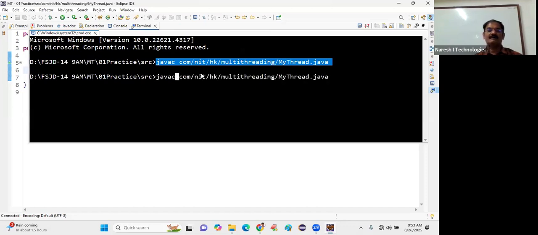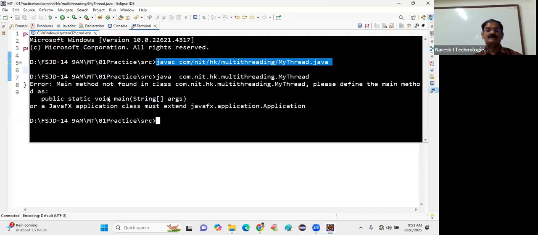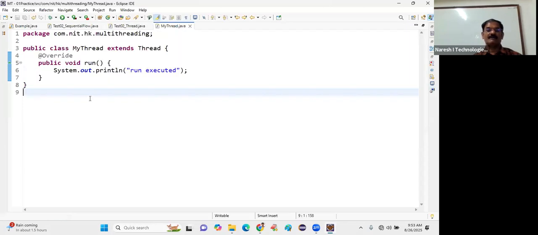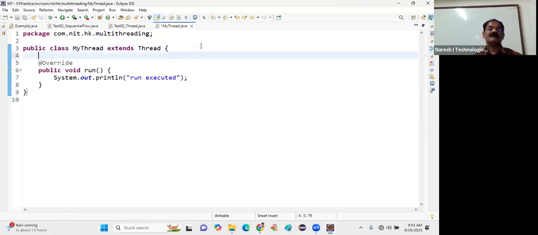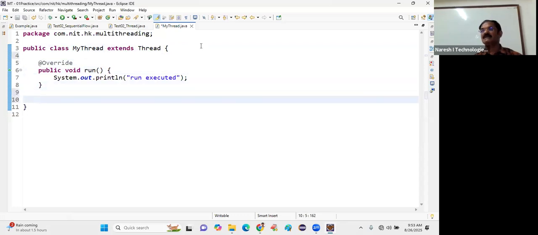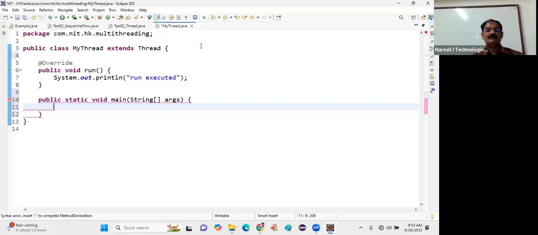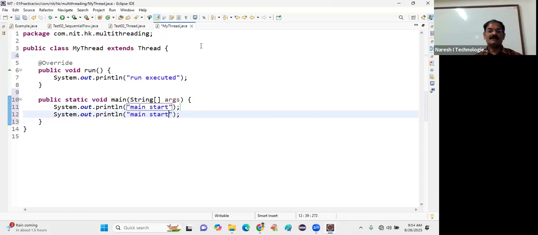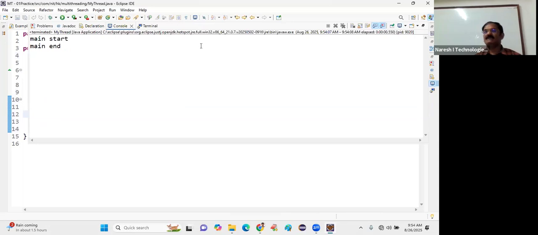And tell me, if a class contains only a run method, will JVM execute the run method automatically? No. That's why I told you JVM by default executes only the main method. So just to show you this point, I'm using the terminal. When you run the java command, it executes only the main method. Now tell me, here is the custom thread ready or not ready? Not ready. The custom thread is ready only when you call the start method. Now here I am writing System.out.println main start and main end. Tell me now, if I run this program, is the run method executed? No, only the main method is executed.